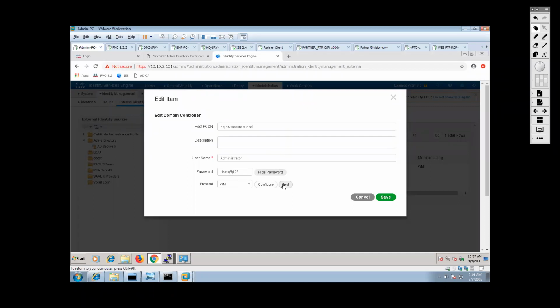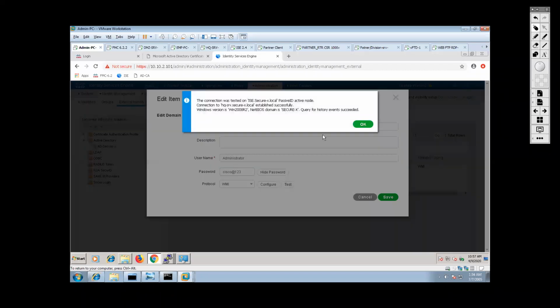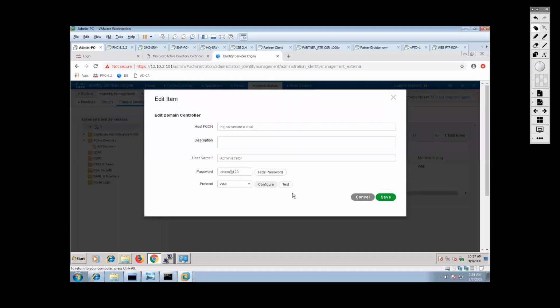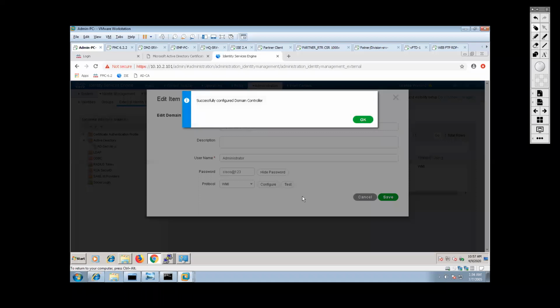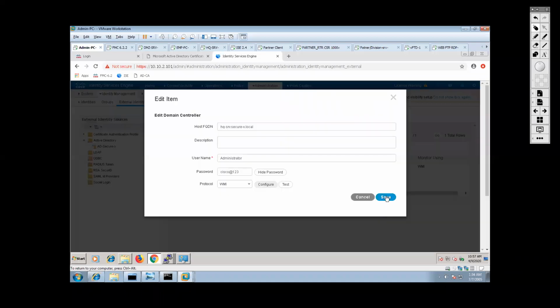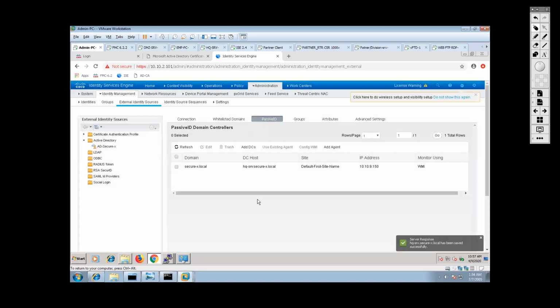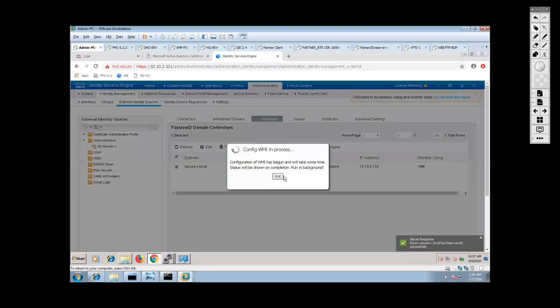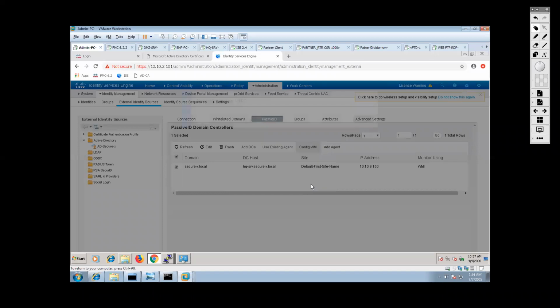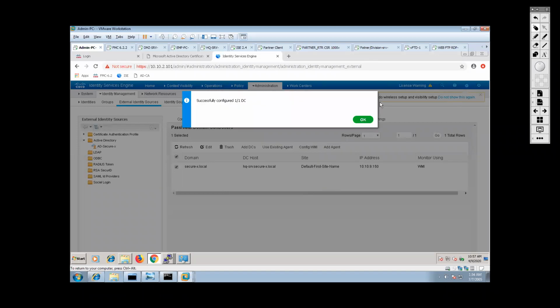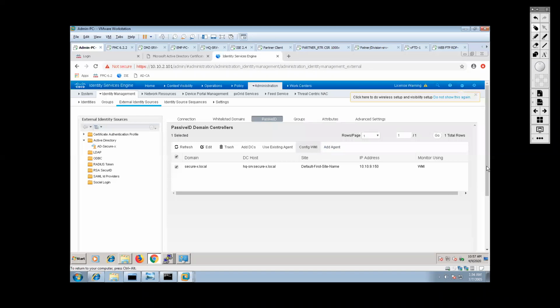This is 123. Let me test if it was successful. Okay, that's it. Great. So this was successful. So the configuration of WMI is done.